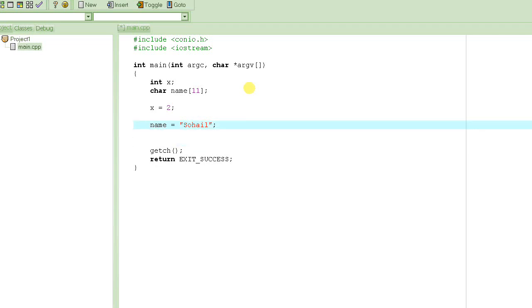So what you have to do instead is use a function, just like we use the function printf to print something on the screen and scanf to enter something, to assign one string to another string. You have to write strcpy, short for string copy, and then brackets, and then the first string, which is the destination string that you want to assign to, and then the second string, which is the source string, the value of which you want to assign.